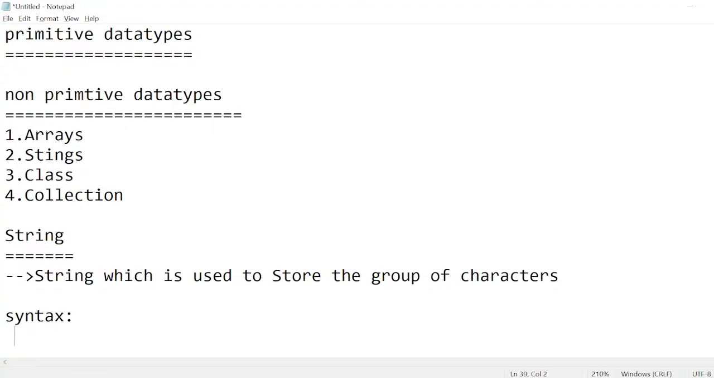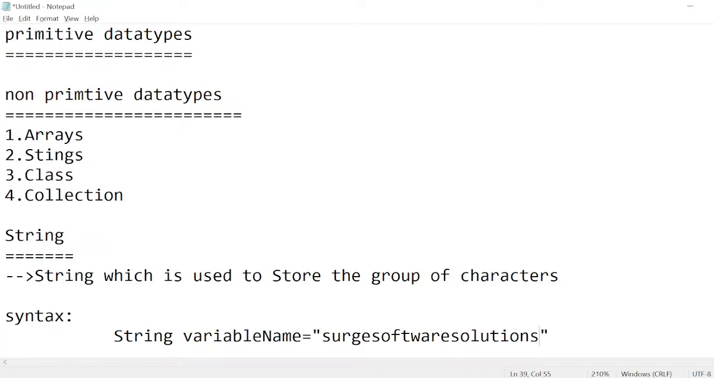The syntax for the string is: String, the data type, and the variable name. Variable name you can give anything. Next, here I would mention the group of characters. But when you go with the char, we cannot store a group of characters; there we can read only a single character. This is the syntax for the string: data type, that should be String, then variable name, and the group of characters.